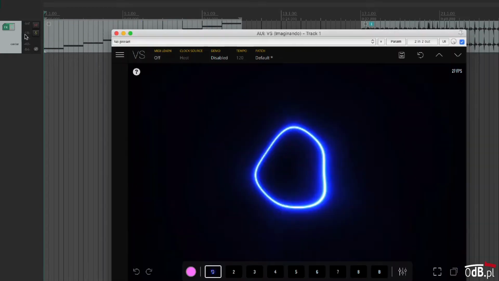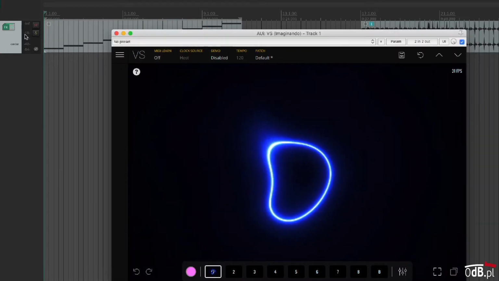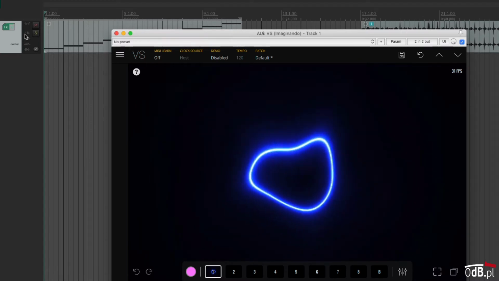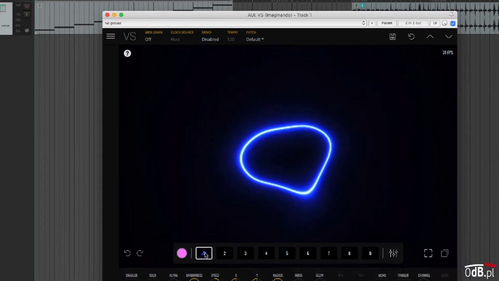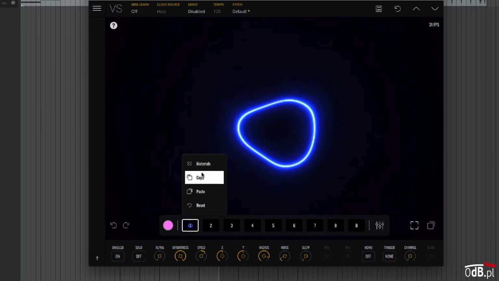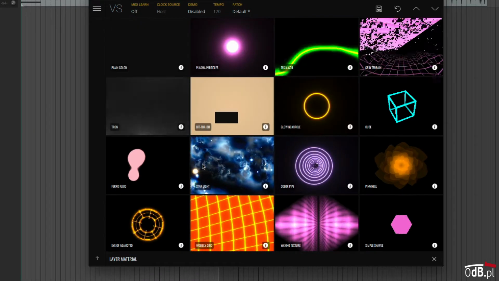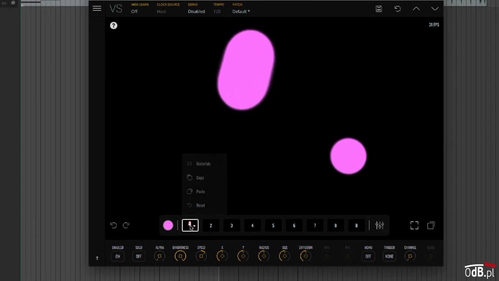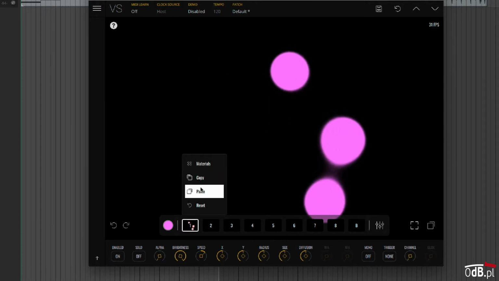The layers are stacked from top left to the background to the right. By default, the plugin has already loaded material on layer 1. Right-click to open the menu with the choice of materials, copy and paste the content of the layer, and reset its content and modulation.